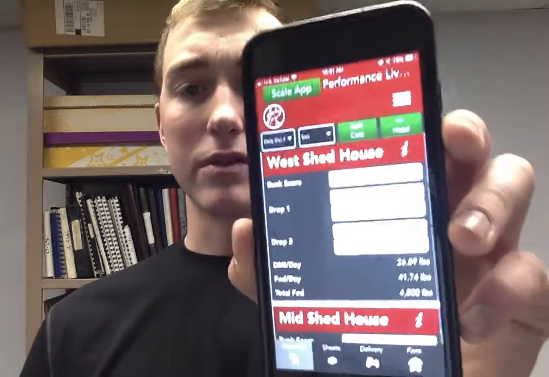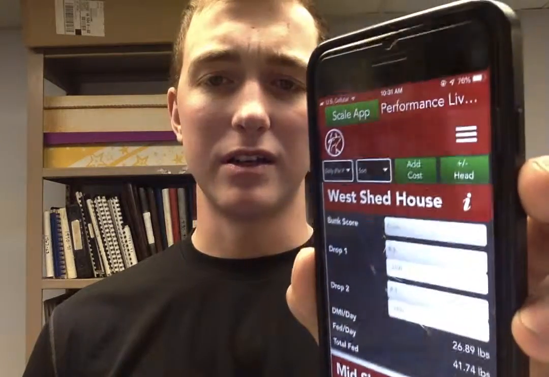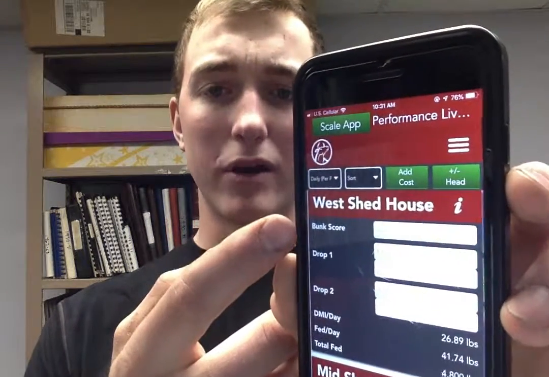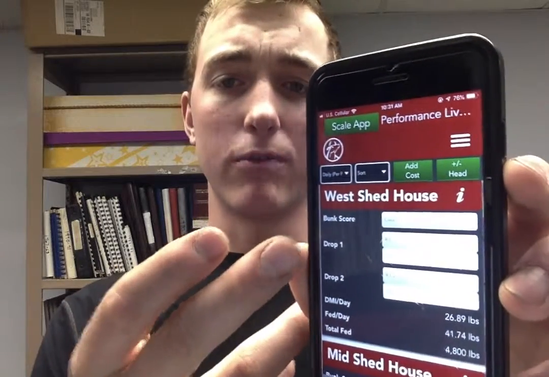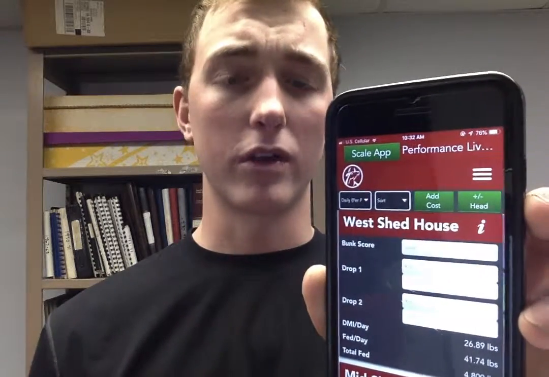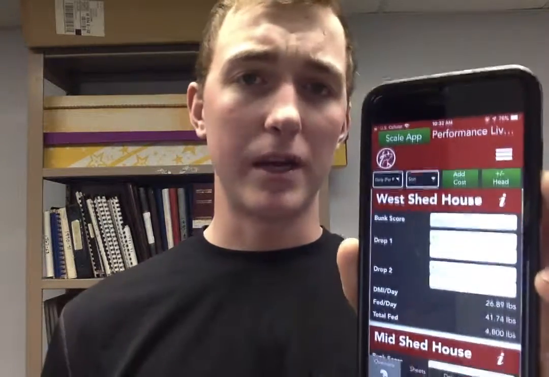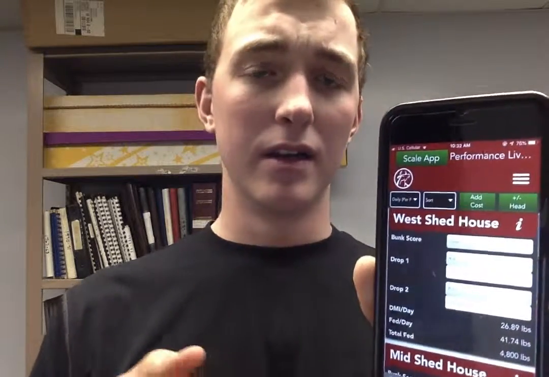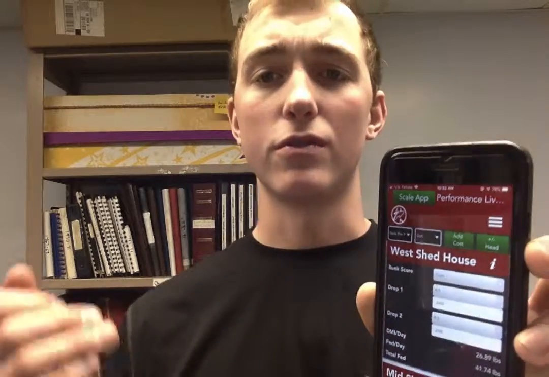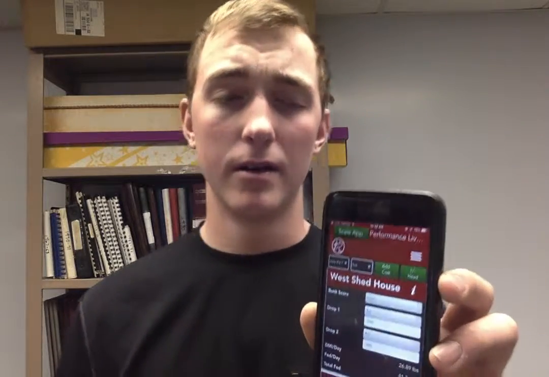So the first step we do in the morning before we go to feed cattle is we come to this web view, and as you can see on the side here, we've got our bunk scores, which is how much feed's left in the bunk. Drop 1, which is our AM drops in the morning. Drop 2, which is our PM drops, we'll drop at night. And then some other data that'll factor in to how much feed we actually give the cattle.